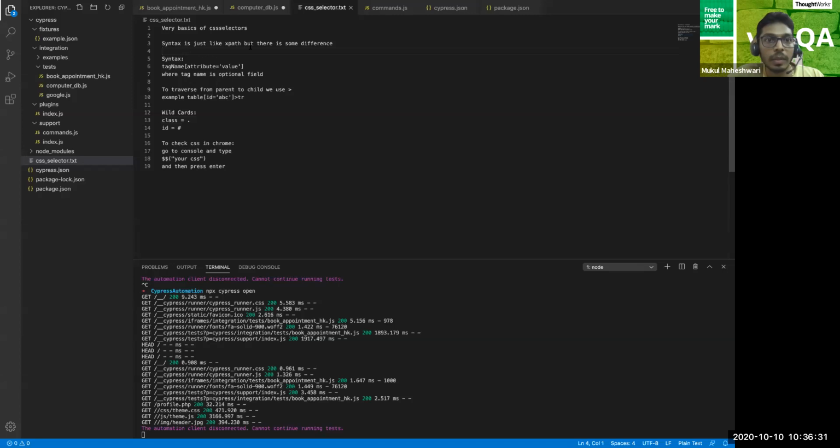CSS syntax is very similar to that of XPath, but there are some differences. The syntax of CSS is tag name, then a square bracket, and attribute equal to value, where tag name is an optional field. To traverse from parent to child, instead of slash we use the greater than sign. For example, if we want to traverse from table to table row, you have to write it this way. I've sent the notes over here. You can just visit over here. And there are some wildcards used with CSS. For example, for class we have dot. Similarly, for ID we use hash.